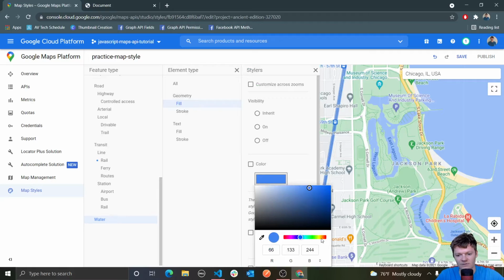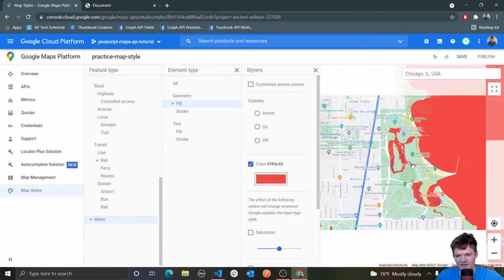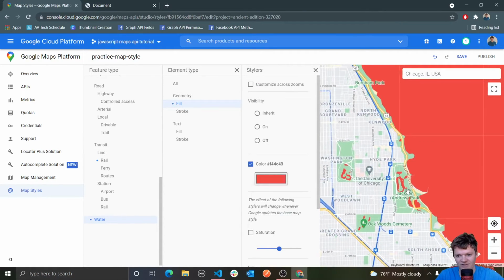Let's do red. So now we can see we've changed all the bodies of water to be red. Like I said, I'm not going to go too in depth on what we can do here, as it's fairly self-explanatory. You can just play around. But now let's save our map style. I'm going to click Save up here, and then link it to the map ID that we created. So let's click Publish. We can see now our style has been published, so we can use it.